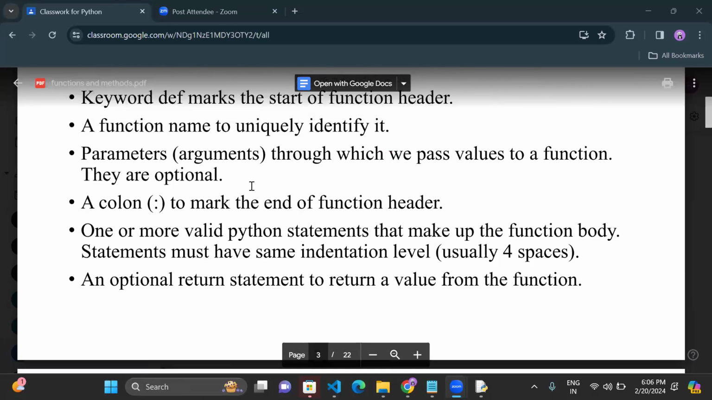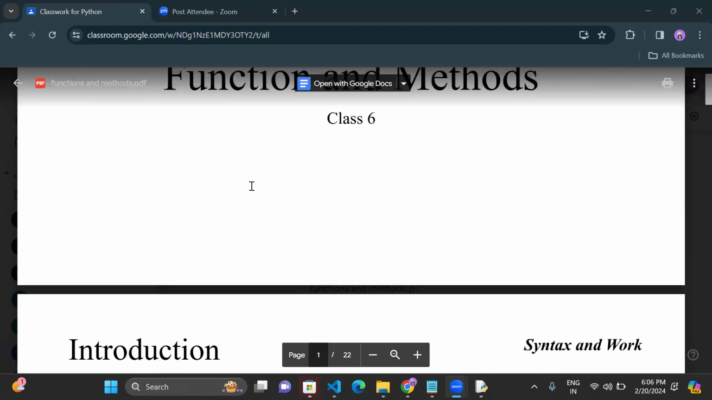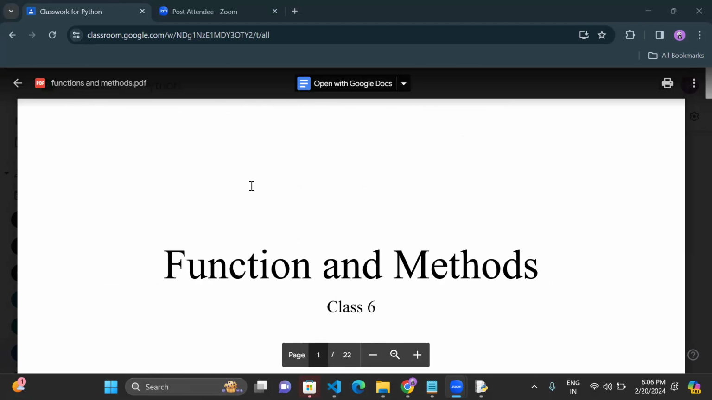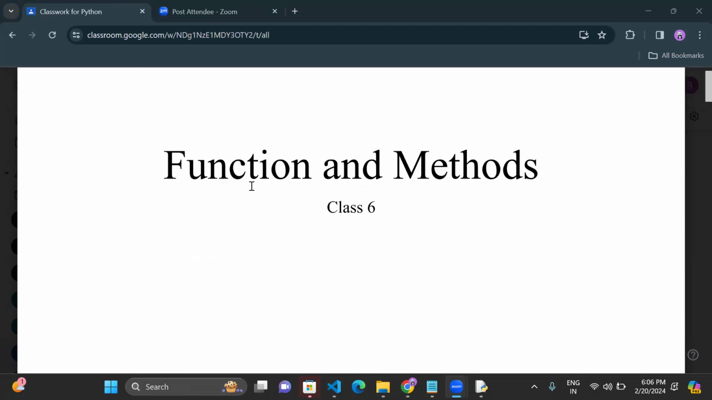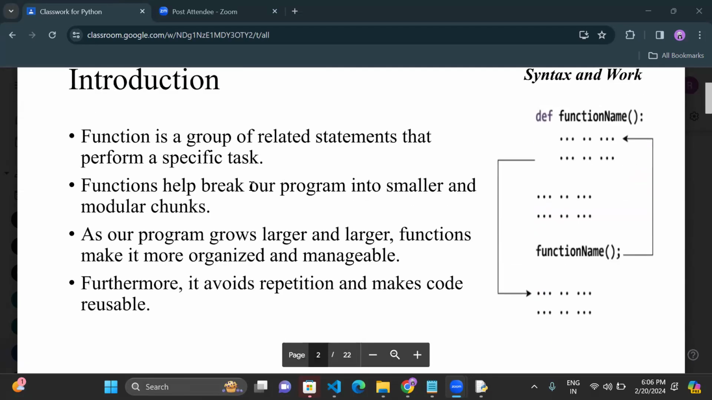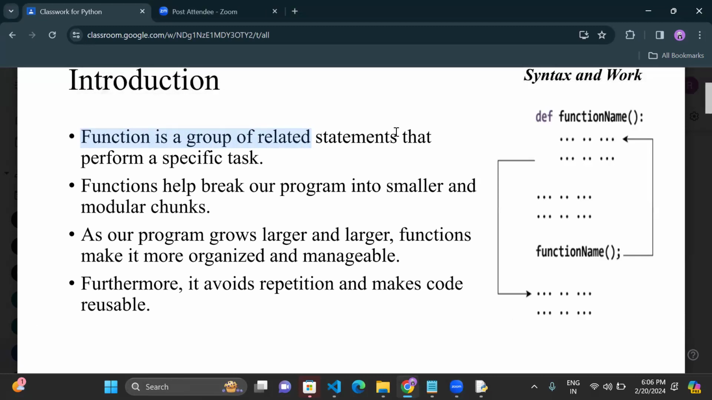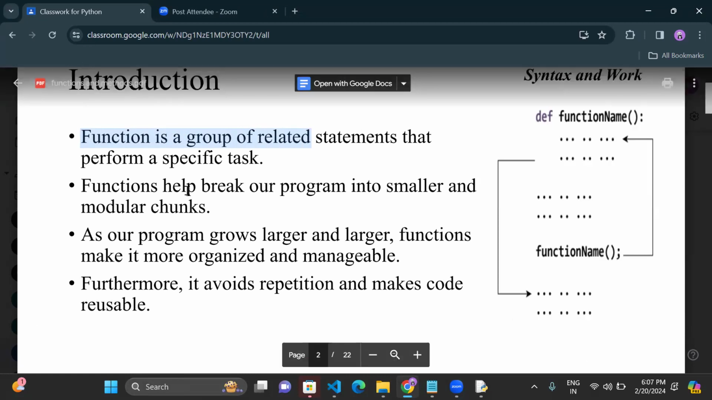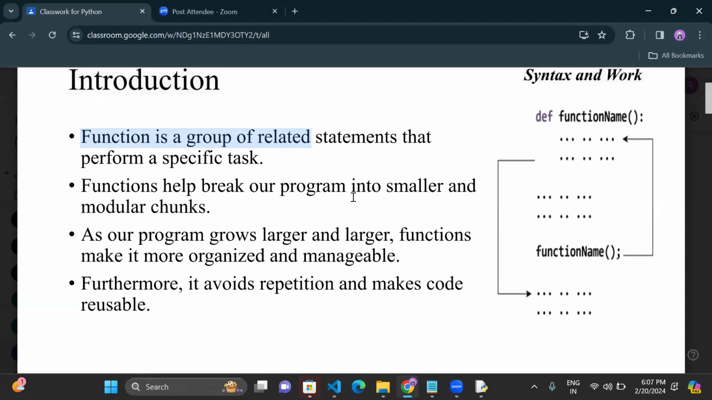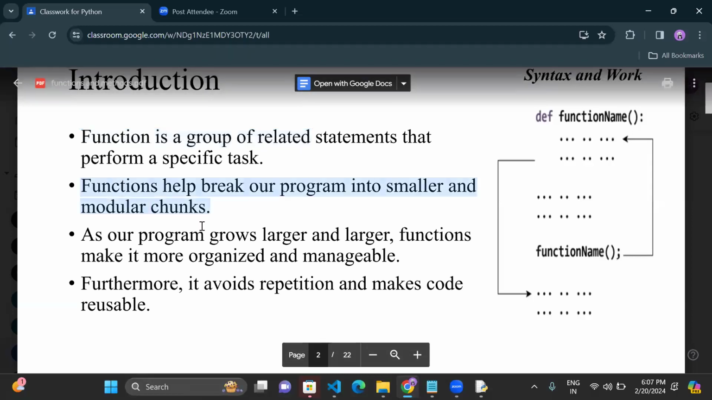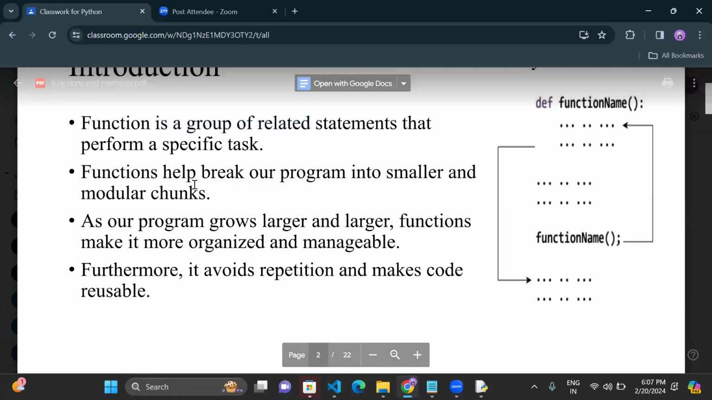Okay, so guys, last class we started functions. What is meant by functions? A function is a group of related statements that perform a specific task. So the group of statements is called a function. Functions help break our program into smaller, modular chunks. This is a major role, guys.